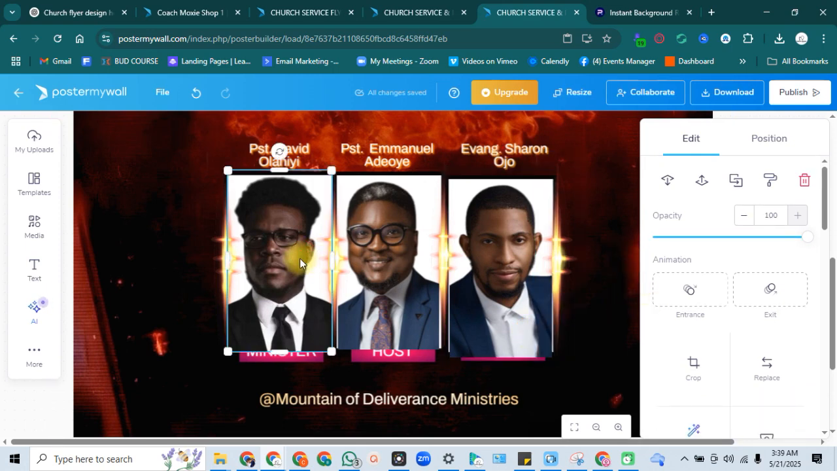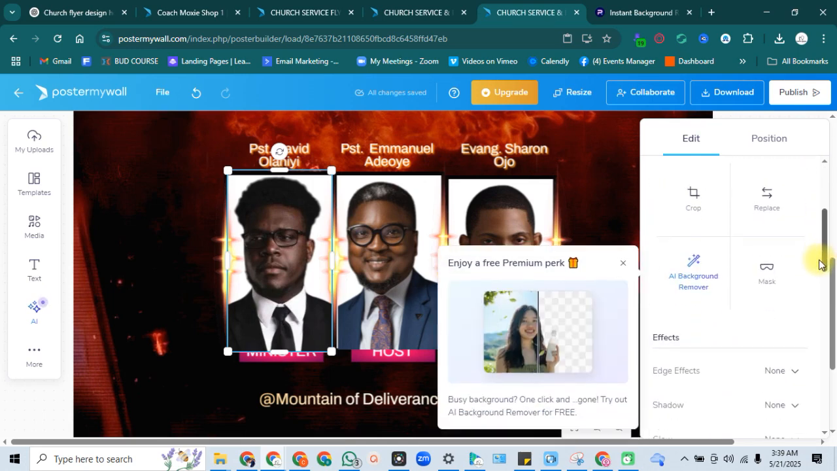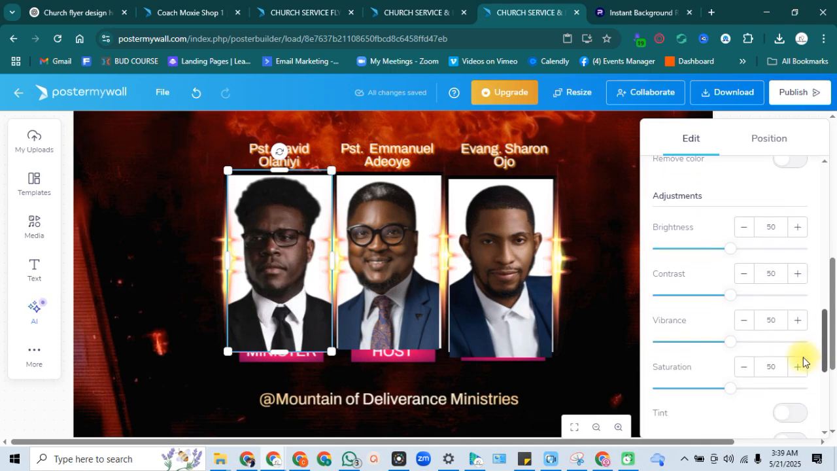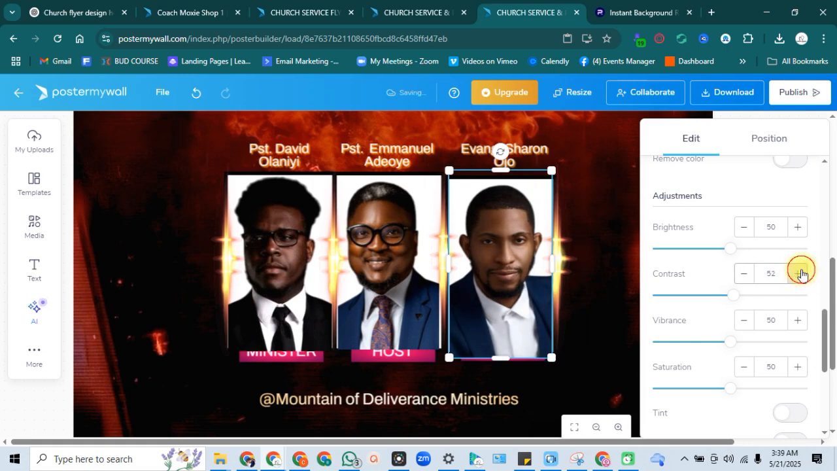And then now it's time to use this tool called adjustment tool. I'm going to increase the contrast to 54, increase the vibrance to 54, increase the saturation to 54. Same here. And then this 54, 54. Okay.